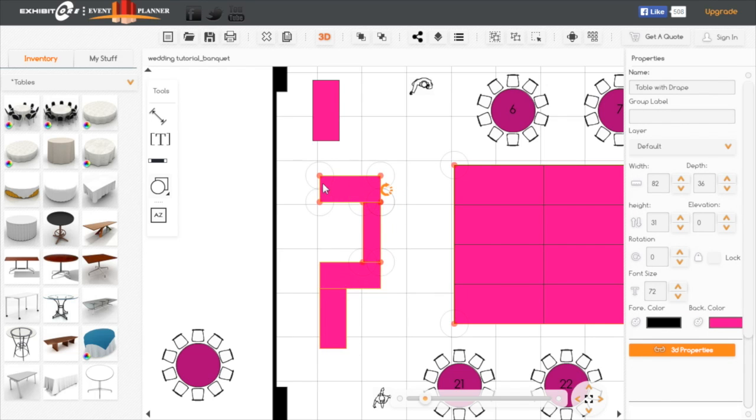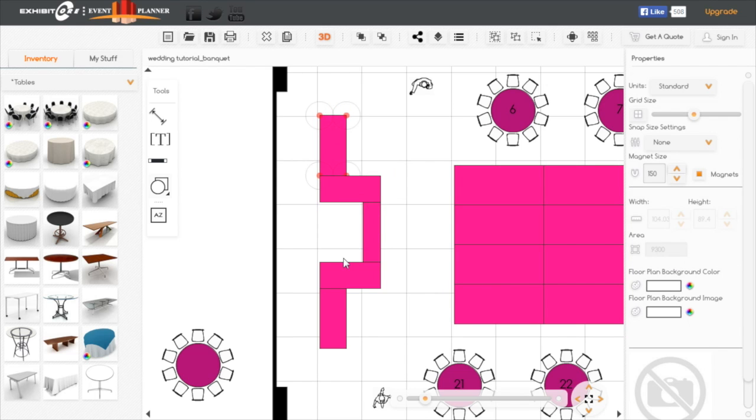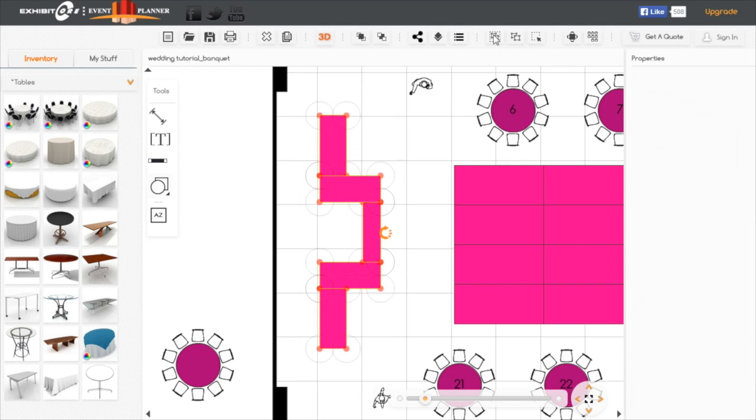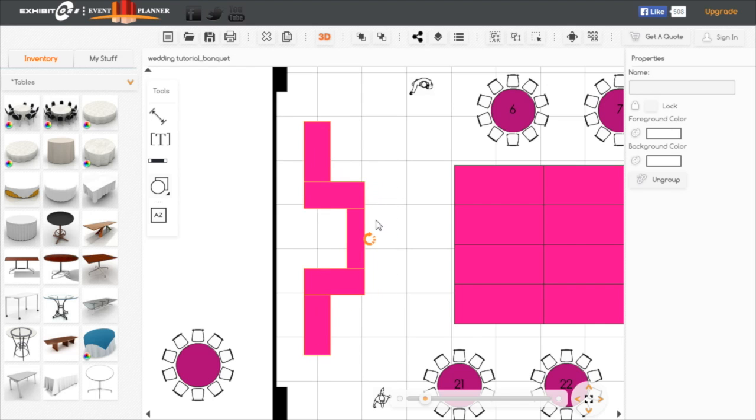And lock it in. And I'm in a window. Now that I got this complete, and we're going to group. And it's together. And now I can move it around.